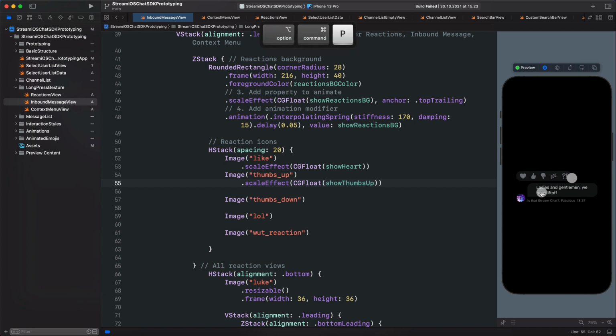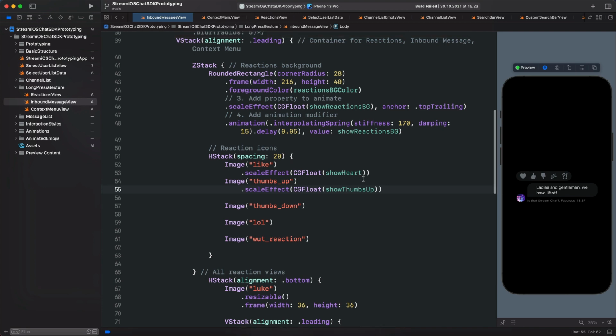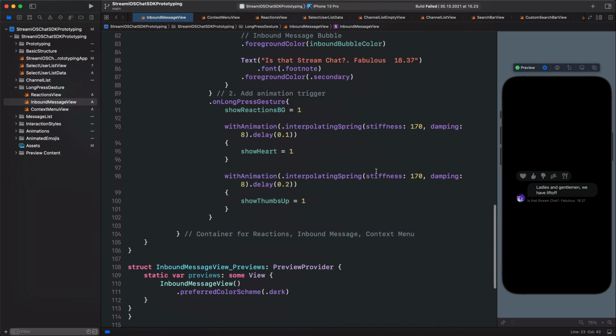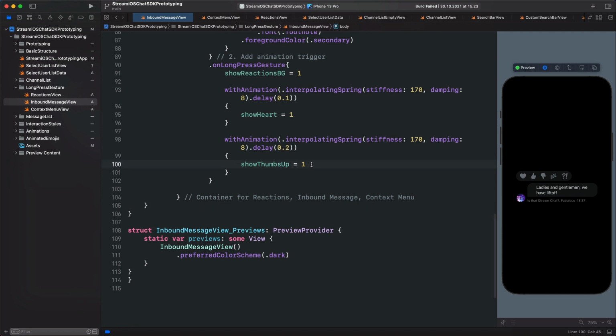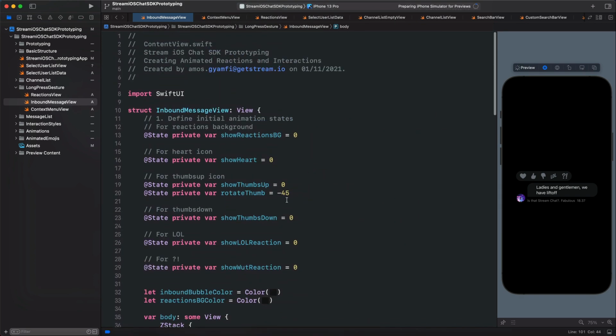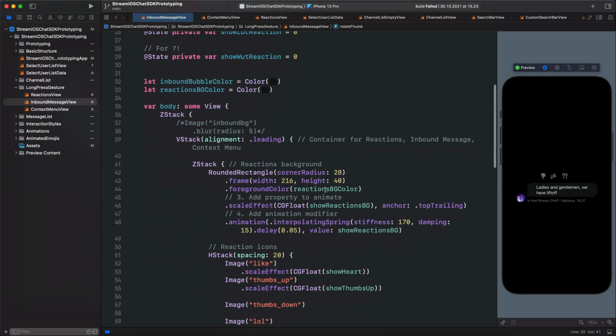We also want to rotate the thumbs up icon by using the state rotate thumb. So let's copy that and go to where the animation is triggered. Over here, we are going to set the angle of rotation to 0. And you can see the initial angle of rotation. Here we set it to -45. So when we tap and hold the message bubble, the thumbs up icon is going to rotate as well at an angle of 45. Let's add the property to animate the rotation.